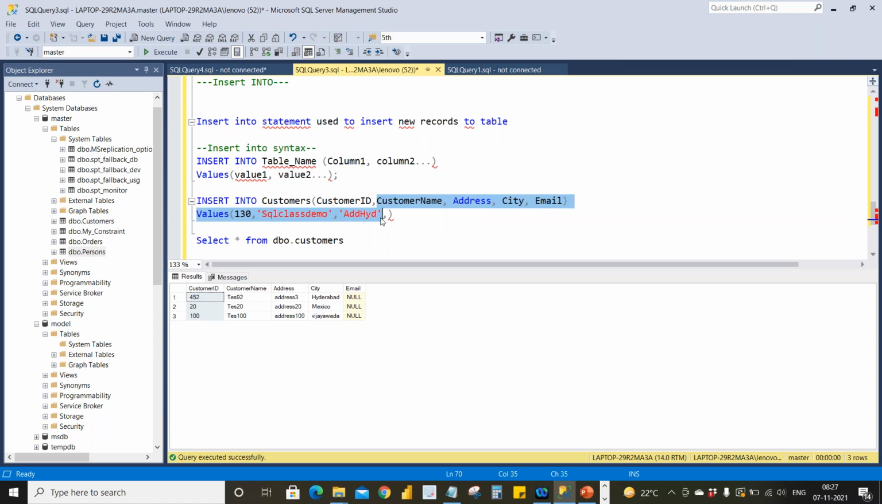So I'll show you how we can do that. We will see all the examples. For the first example, insert into customers table, I'm inserting all the columns: customer ID, customer name, address, city, email. So I'll be inserting all the columns now.